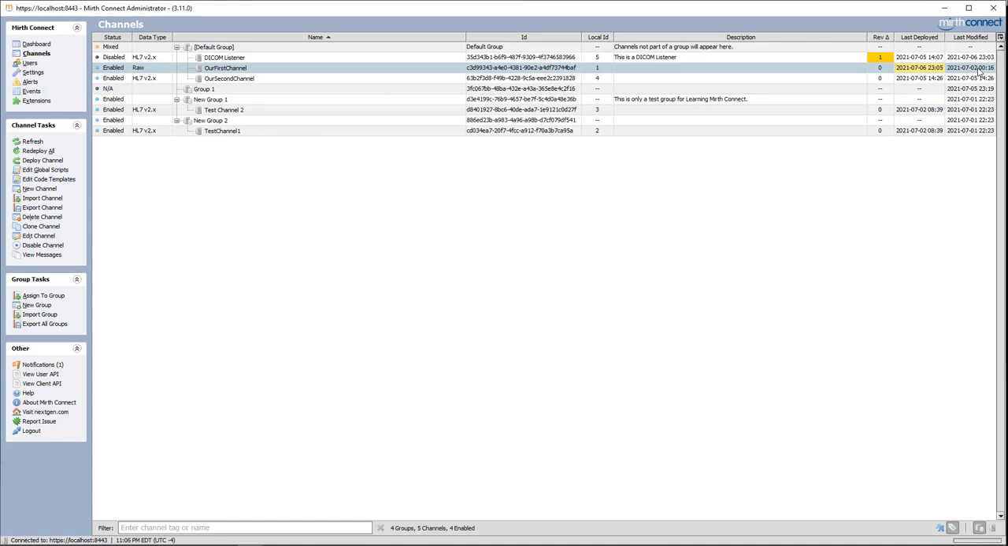So let's now go through some of the menu items we have under the Channels Tasks menu. Here we can access specific tasks related to channels for managing all of our channels and groups. So first up, we have refresh. This is going to refresh the channels table. So if a colleague updated or added a channel, then we can click this to see their changes.